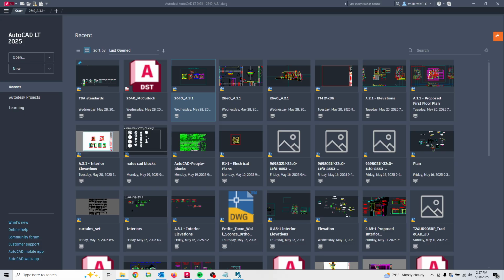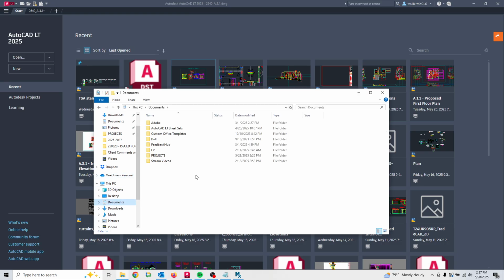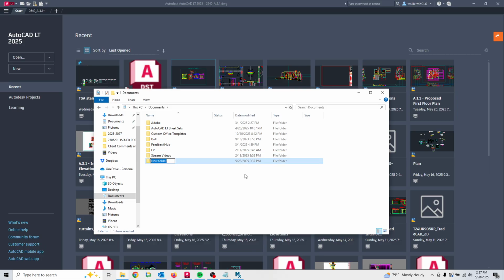And what we're going to do, that's in Explorer. So we're going to open an Explorer window, and I'm going to put that in my Documents folder. And what I'm going to do here is create a new folder. I'm going to call that Projects. You can name it whatever you want.